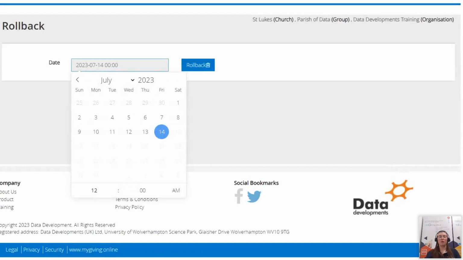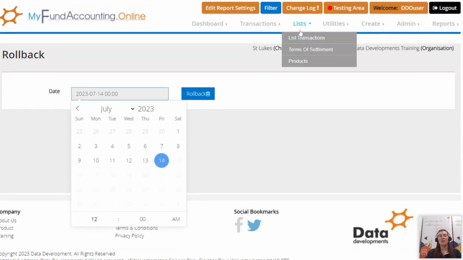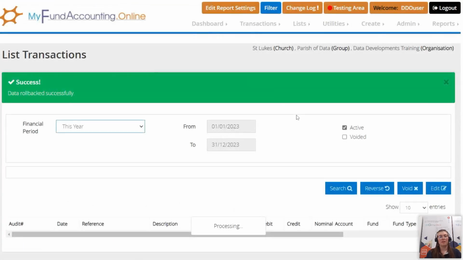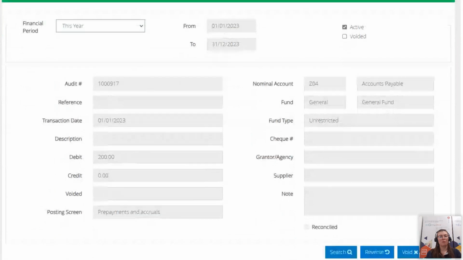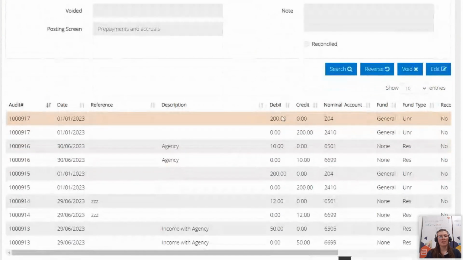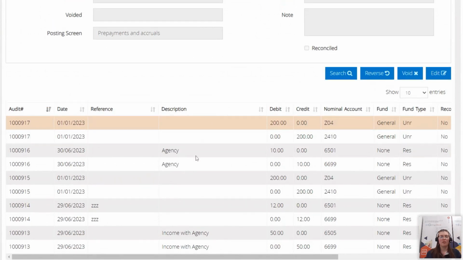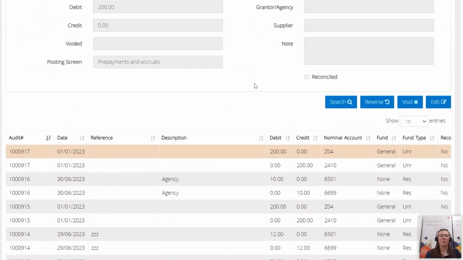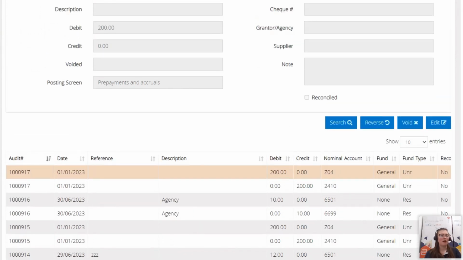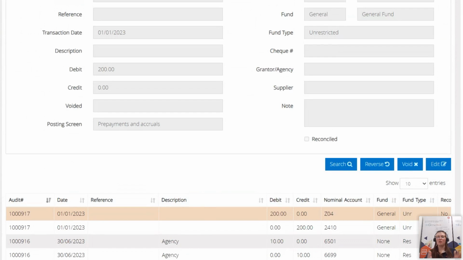And that has actually rolled back our data. So if I go to our list of transactions now, there we go. We see success, data rolled back successfully. And we can see that those transactions that we entered just earlier, the invoices that we put in and settled that were there for £75, they've gone now. So anything that we've entered beyond that point that we rolled back to has now gone. That can be really useful if you've input a large amount of data or even a small amount of data and you wish to just restore to that point.